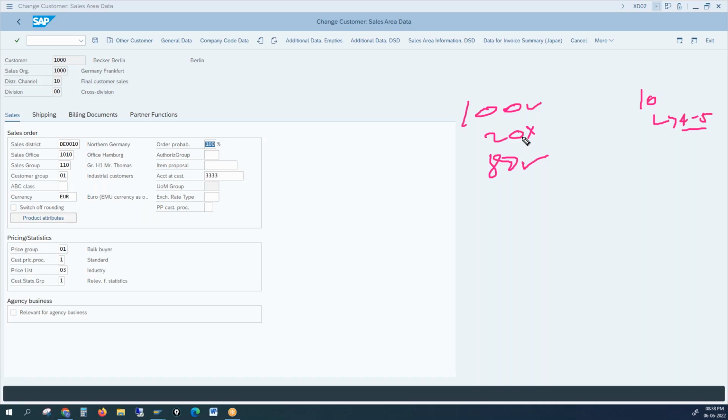So now, what is the order probability for this customer? Only 80%. We don't need to confirm 100. We can confirm only 80%, right? But why is it 100% here? Because this is a new customer we are creating. We don't have any past record of this customer.